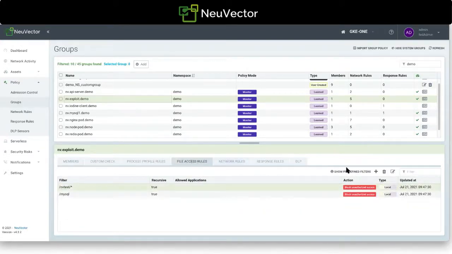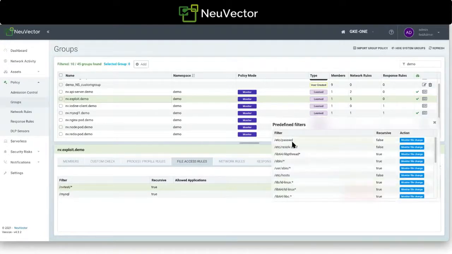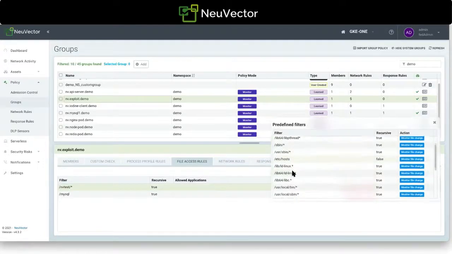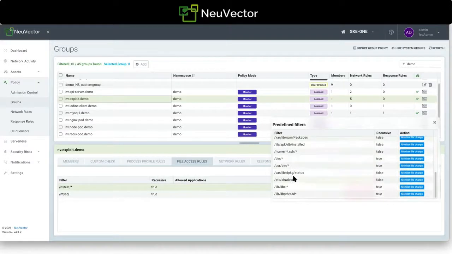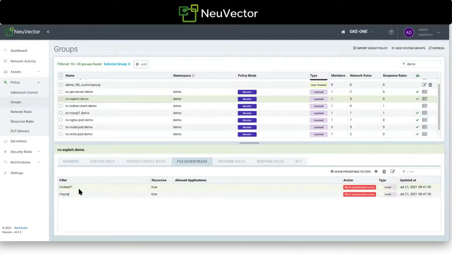Also, for file access, we automatically protect etc password, user local bin, etc host, all of the sensitive system locations within the container. We automatically watch those. You don't have to configure or do anything. You can add mount points or proprietary directories that you're creating as part of your application. You can add those and block or monitor access to those. We can even learn if the application is accessing those. And then we can export these rules.